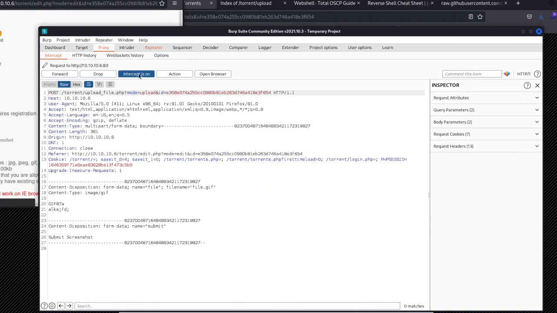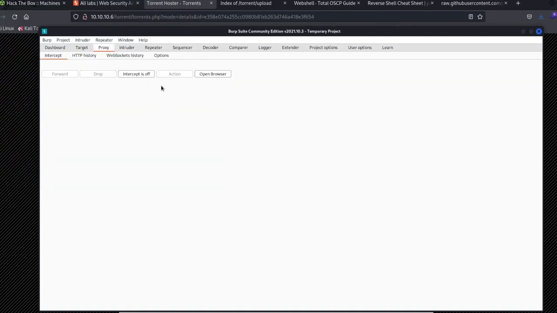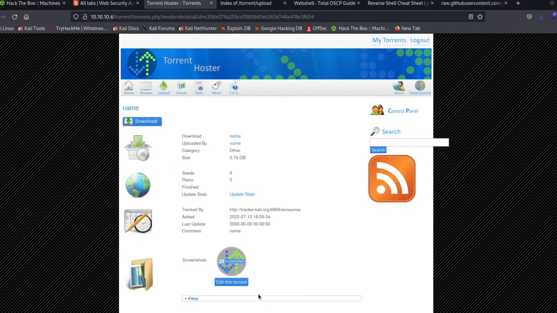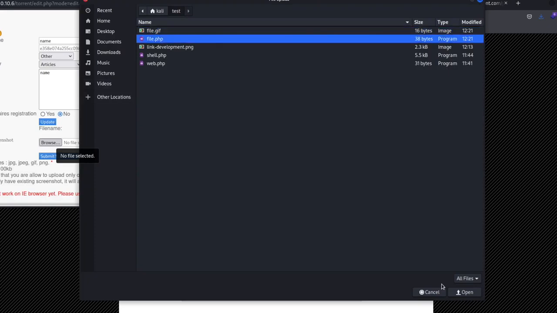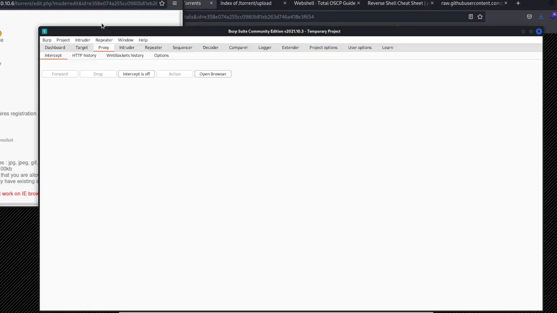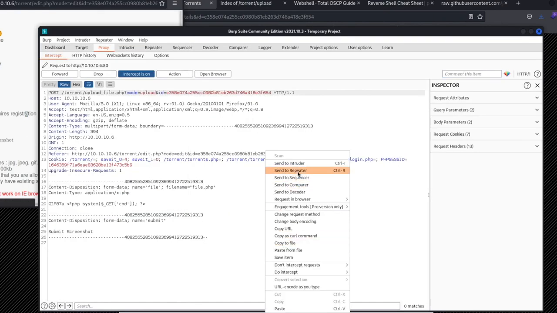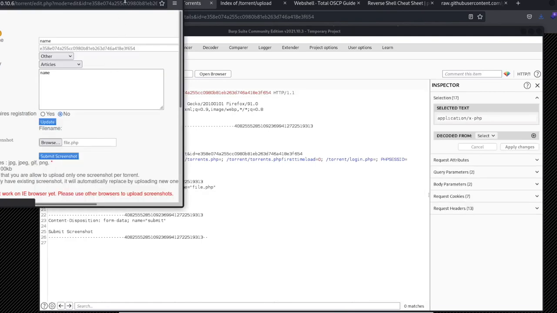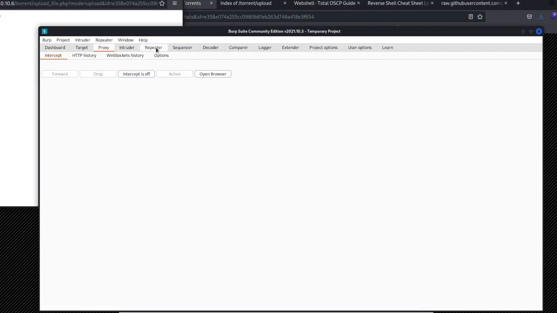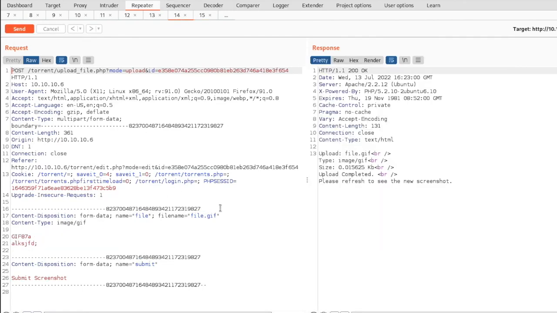I actually want to turn this off. It says that it worked. Okay, so it does accept the GIF as well. Now let's upload our reverse shell that we saved in file.php. And we'll send this on over to Repeater. See how we have this application type is different. So we can turn this off and see if we can get this to work as well. So we'll send this and it says invalid file. And when we send this, it says that it worked.